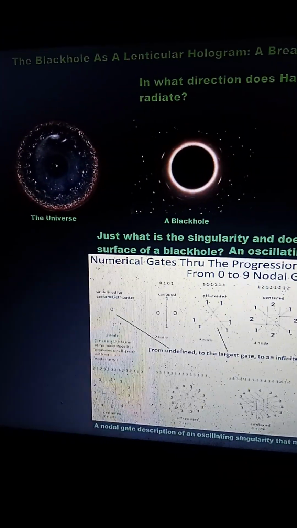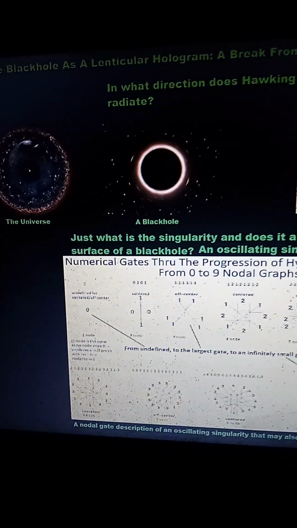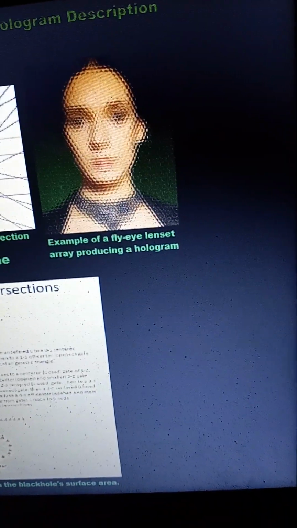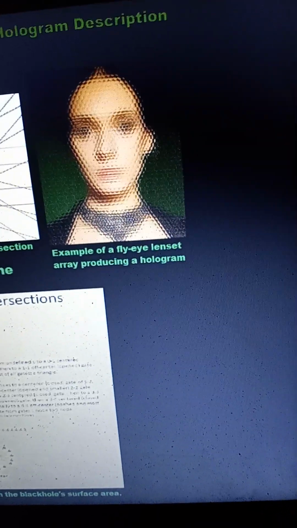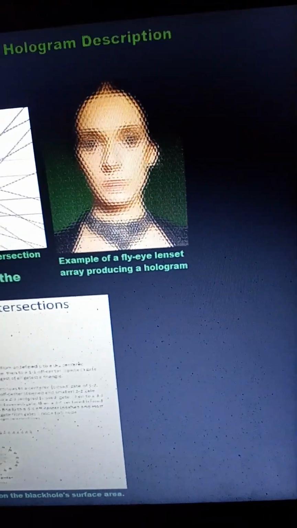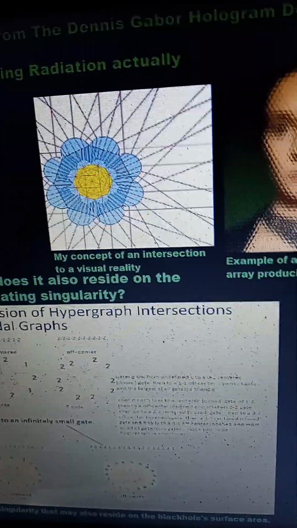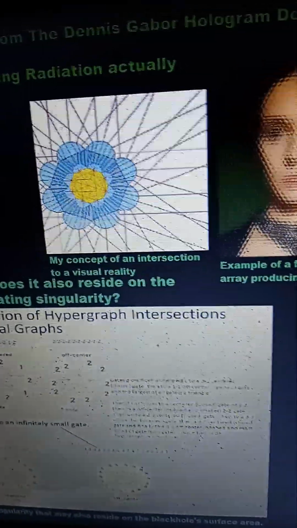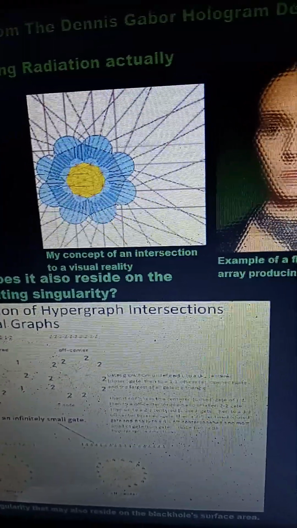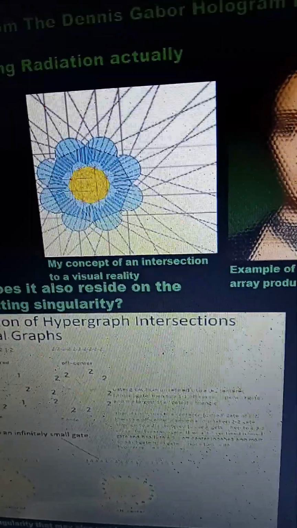I call this the black hole as a lenticular hologram, a break from the Dennis Gabor hologram description. This is an example of a fly eye lenslet array producing a hologram. These types of holograms are the basis of my concept of the intersection to a visual reality. An interface, a light interface, is what I call it.